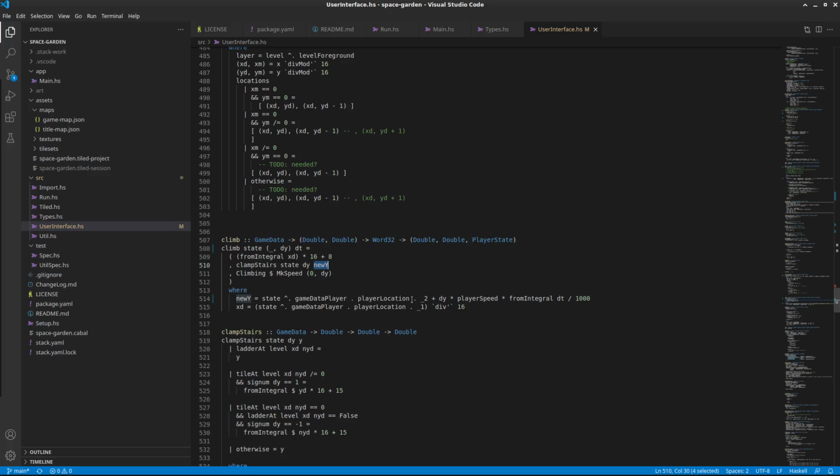It's the current Y coordinate of the player added with delta Y, basically the direction we are going. It is either 1 or -1. Multiplied by the player speed, multiplied by the delta time divided by 1000. Because the player speed is in pixels per second, but delta time is in milliseconds. That's why we have to divide it by 1000.